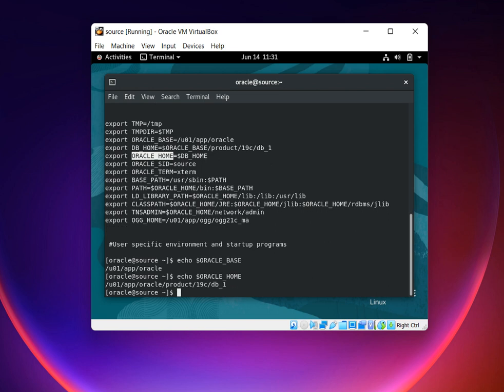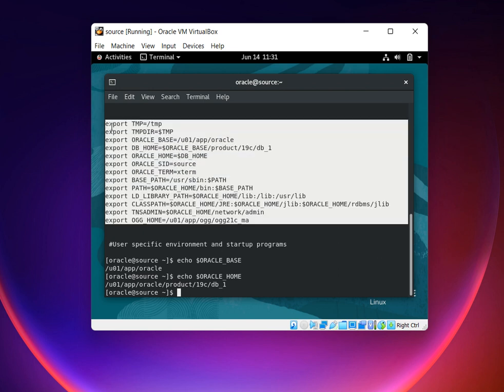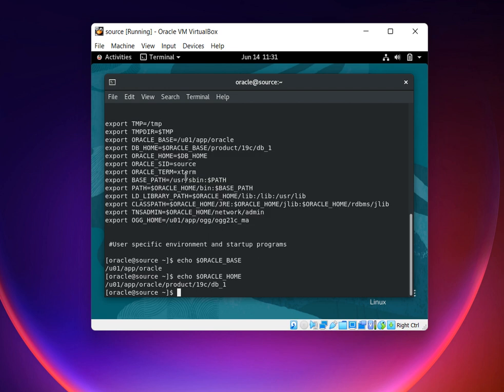Here we can see, we have just done echo ORACLE_HOME, and we have this path. Inside this path, we have installed the Oracle database software. So in this way, you can set all these parameters in the bash profile for each Oracle user. And in this way, you can save time and your energy.